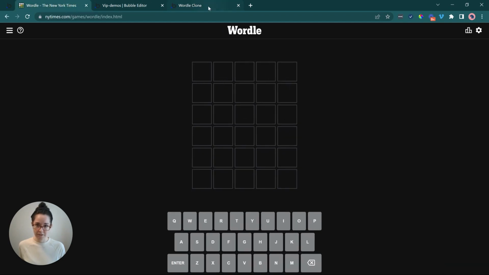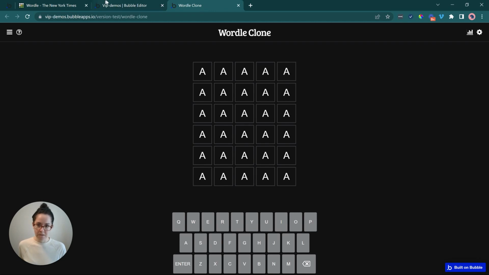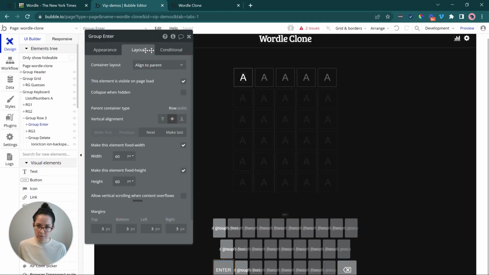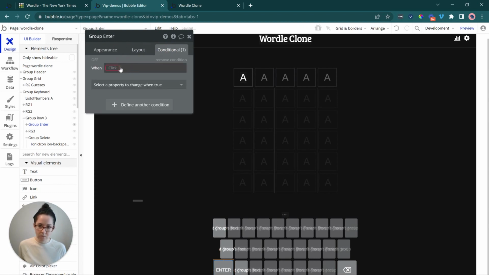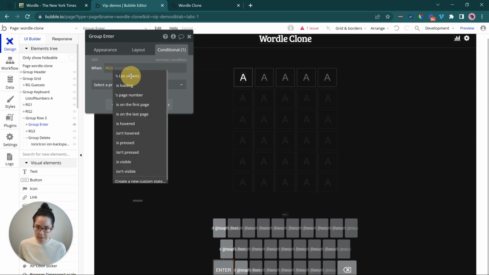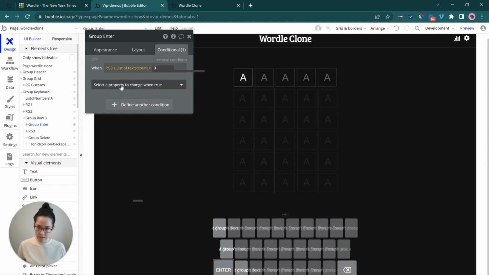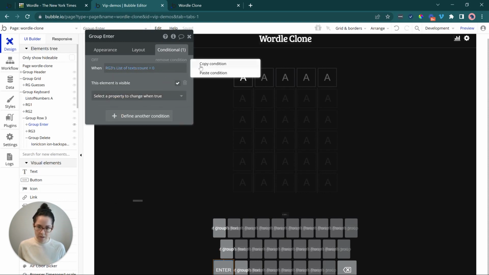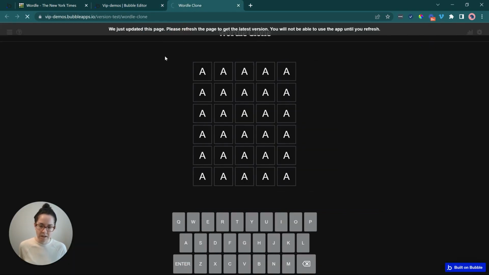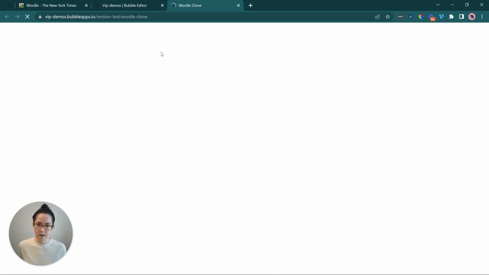Original, mine. Original, mine. I'm going to set up a quick condition so that we don't see that enter key and backspace key when the page is still loading. So here on this group, I'm going to make this hidden by default and add a condition so that only when I have a data source, let's say the repeating group 3's list of text count is greater than 0, then I will make this visible. So I'll copy that condition, do the same thing here, just so that we don't see those things coming up ahead of time. We'll wait until the rest of the alphabet and the repeating groups generate. So let's test that out.